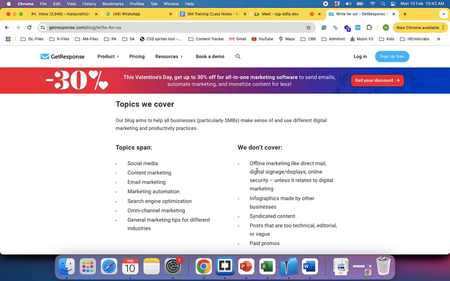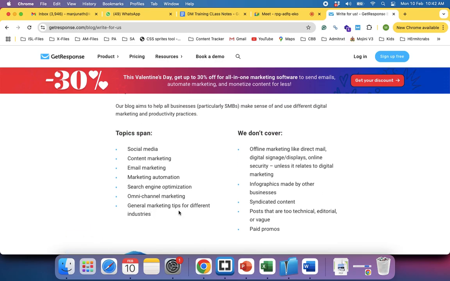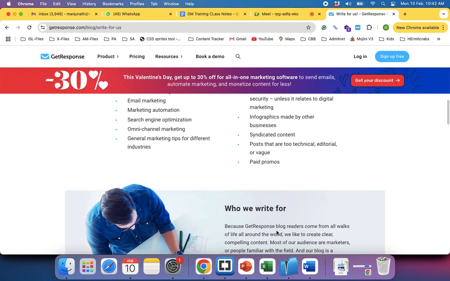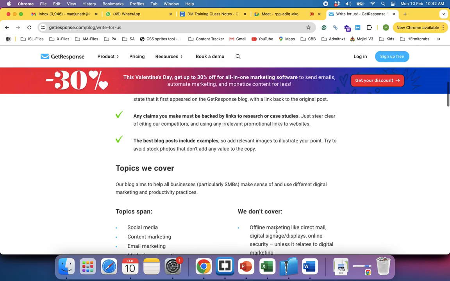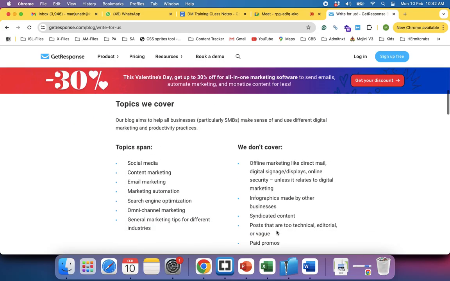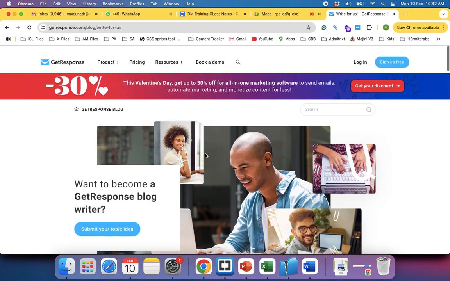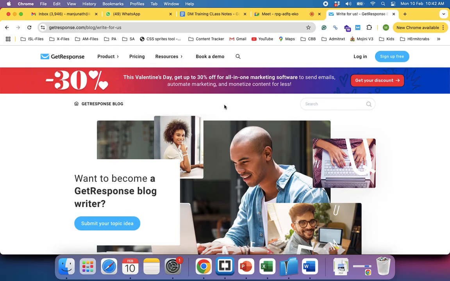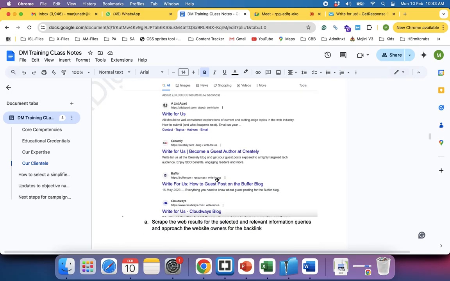Topics: we don't cover offline marketing like direct mail, syndicated content, posts that are too technical, editorial, or vague paid promos. So if you could abide by their guidelines, and if you anywhere see that they are ready to accept backlinks, you can start approaching these people and you can maintain a repository of such websites. Are you all following? Yeah. Right? In title, write for us.